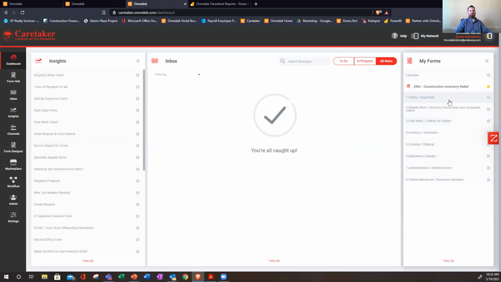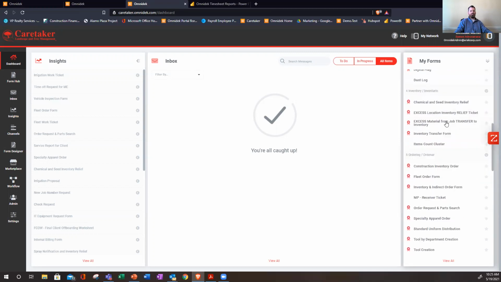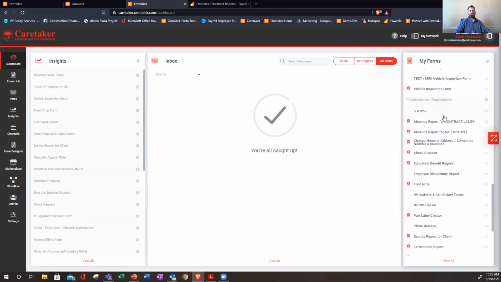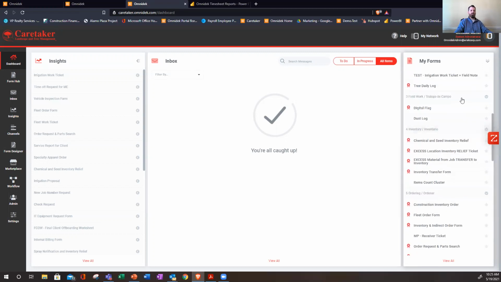What's great about this is they hired a part-time admin to focus on process control and find areas where they could automate. The part-time admin didn't have any programming experience. Well, she came in and she created one form here, and now here's all the other forms that they have. So we're looking at 60 forms here that they've created themselves. That's how easy it is to use Omnidek.